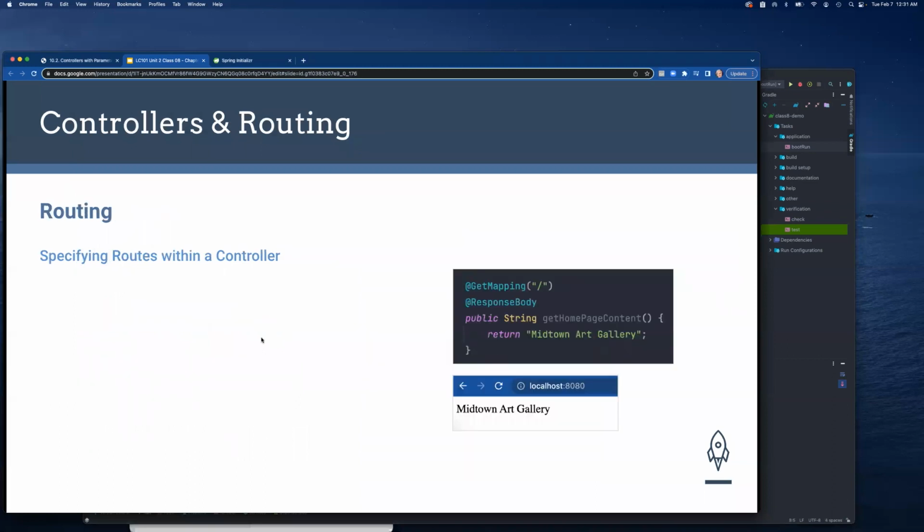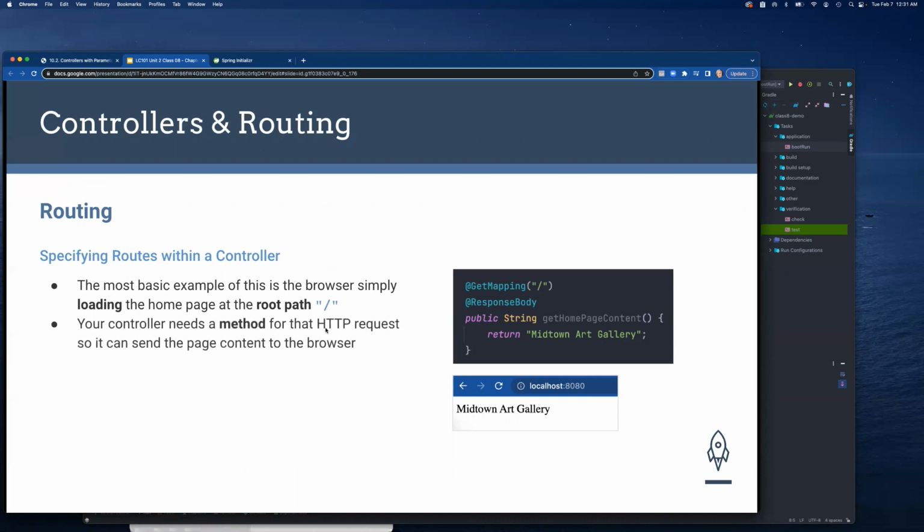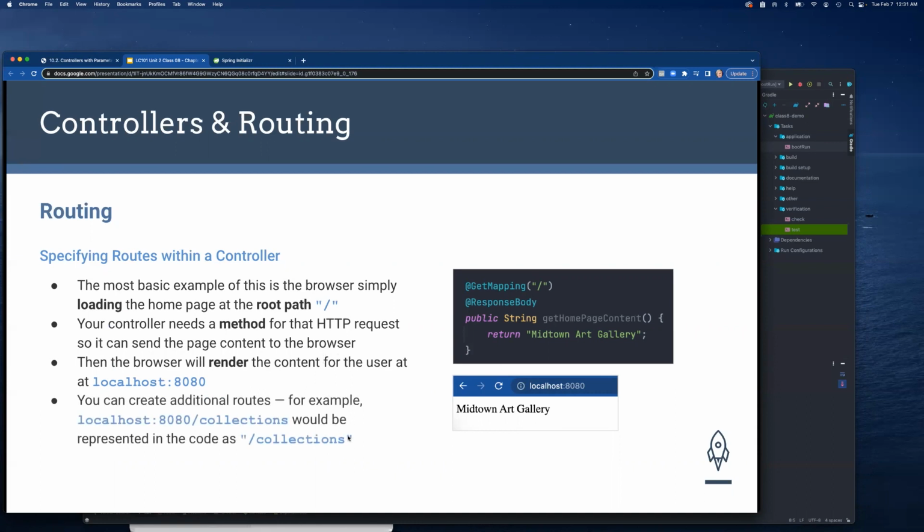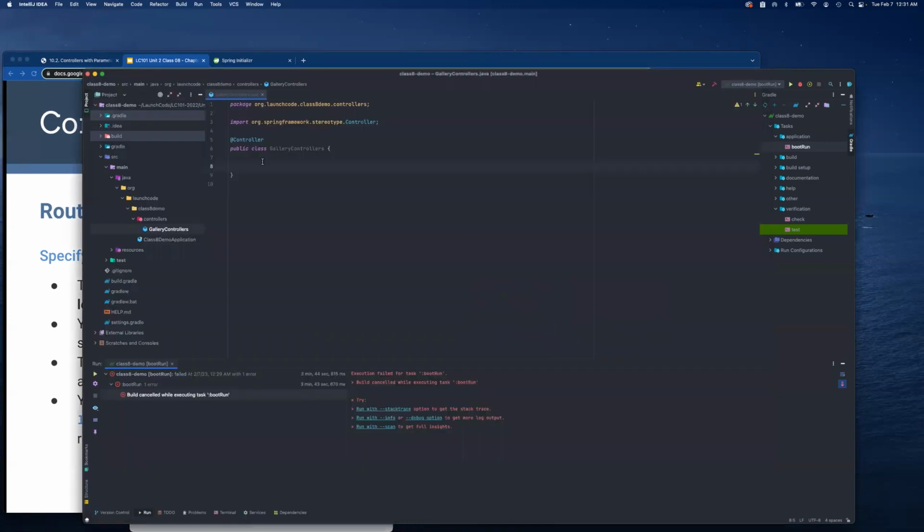So the next thing to do is to specify some routes so that when the browser reaches out to the controller, it knows which one of the methods is going to be run. So we'll have the most basic example, loading a home page. You use that / to represent that route at the root path. And then we will use a GET request for that, because all we're really doing is just returning content for the browser to render at localhost 8080. And we can also do additional routes. We'll do that in a second. Let's go ahead and do this one.